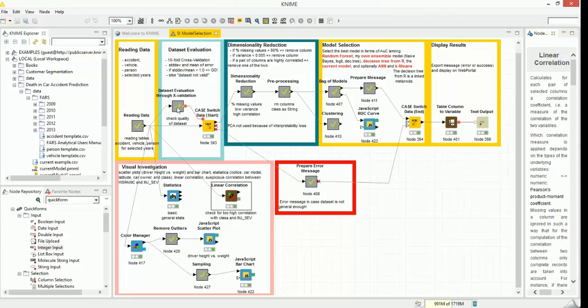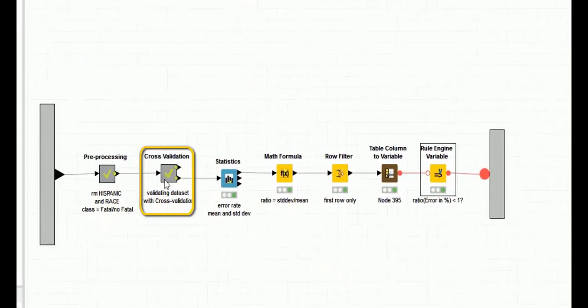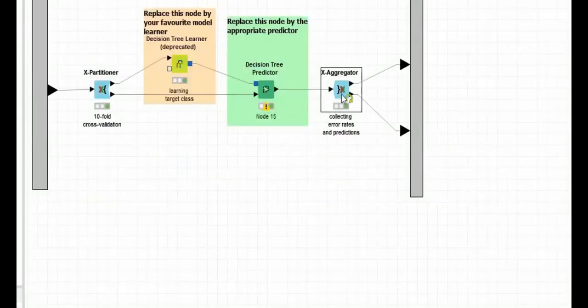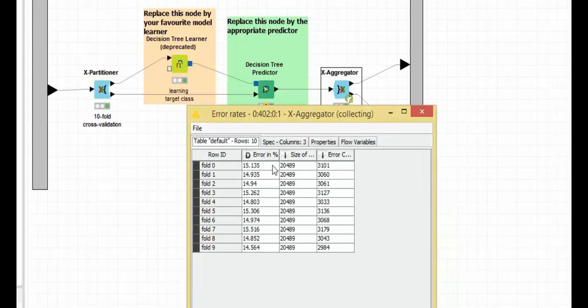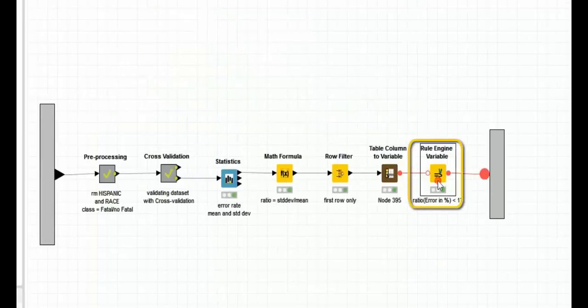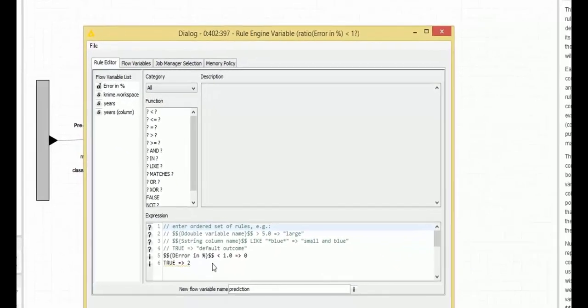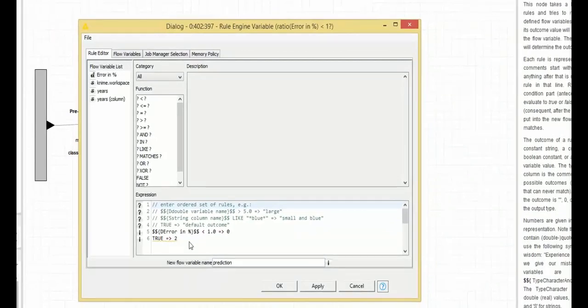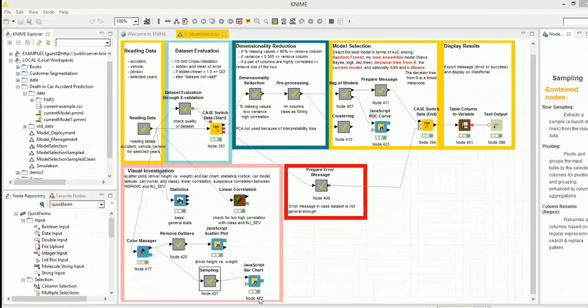We move now into the evaluation of the dataset quality. To do that, we use a tenfold cross-validation procedure. We measure the average and the standard deviation of the error produced by the 10 runs of the cross-validation. If the ratio is lower than a given threshold, then we accept the quality of the dataset. Otherwise, we reject the quality of the dataset and we stop the analysis. The decision is made by this case switch node that enables one of the branches depending on if the quality of the dataset has been accepted or not.